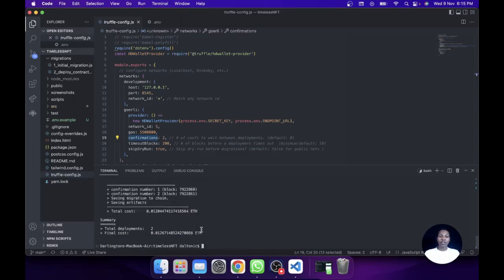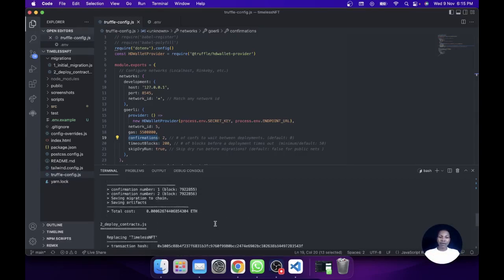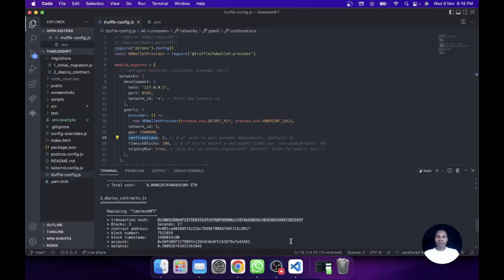Okay, deployment is done, and you can see the total deployment is two deployments. Basically, this is the final cost of deploying this smart contract to the Goerli test network. This is what it cost me.